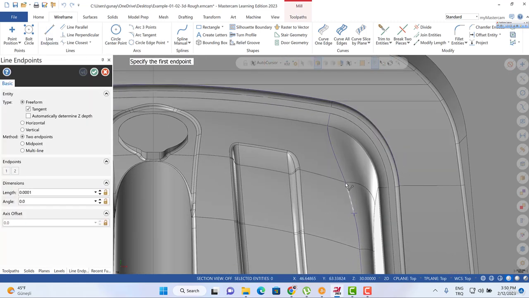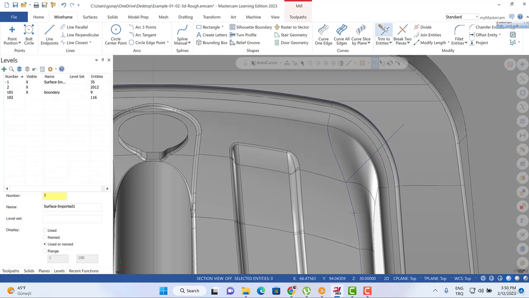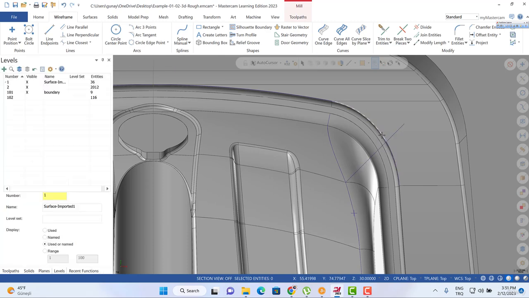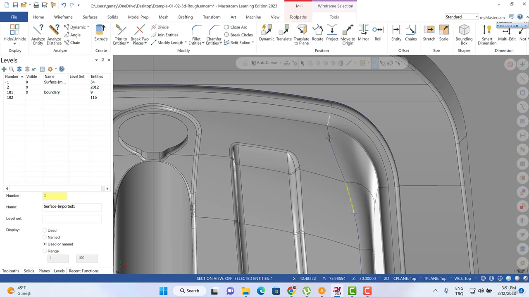So let me create some line here by using the same degree, and then we can use the trim one entities. We're gonna break this line by using this line, and then we can delete this one and this one.